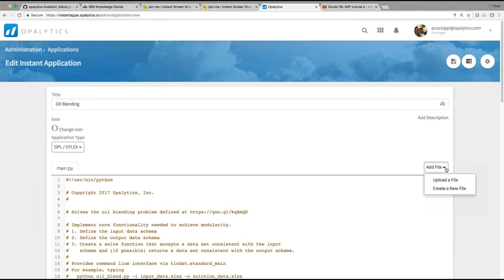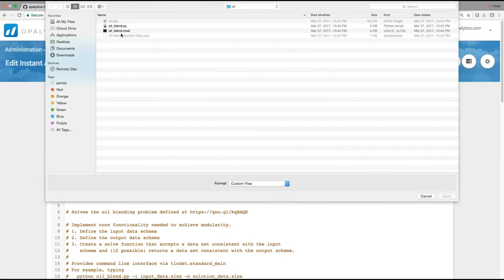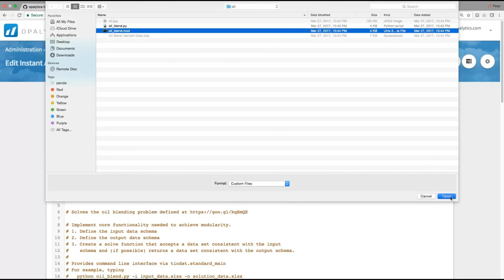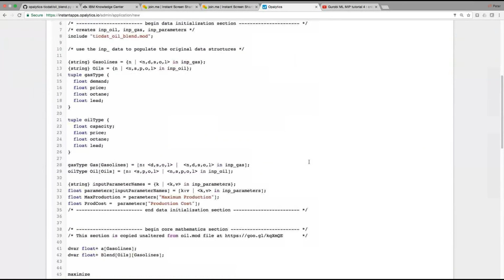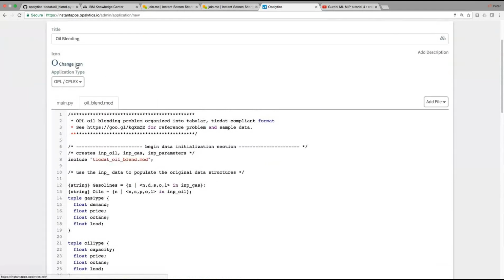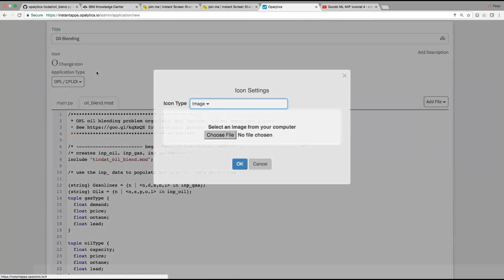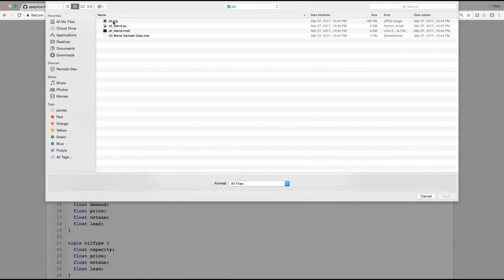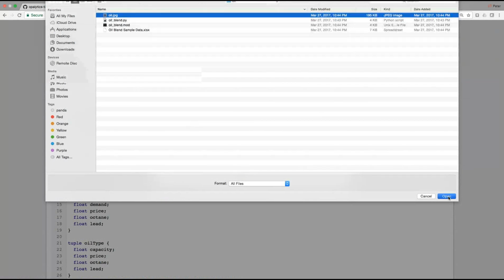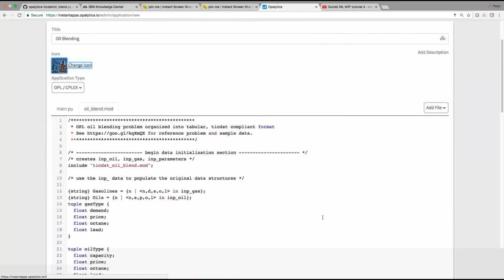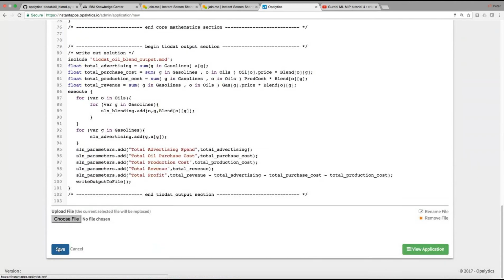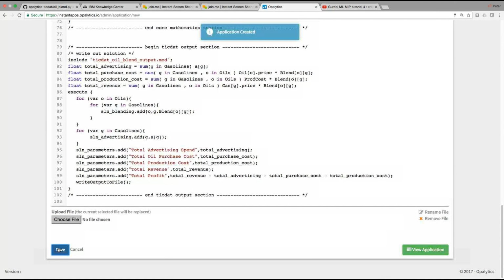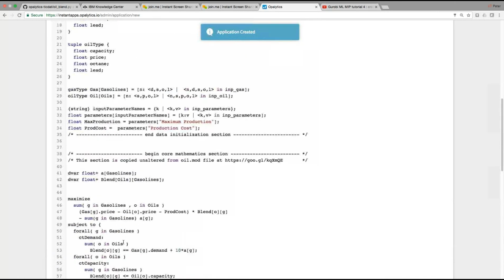Now to that, we're going to add the oilblend.mod file that has the Opal code. Now we have both of those created. Oh, let's add a little icon for it. Always nice. It's easier. There's an icon. And now we hit save, and the application is created.